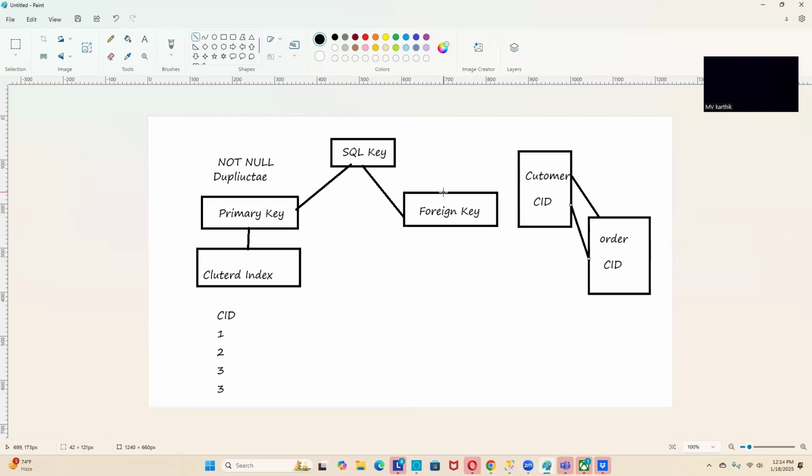The primary key won't allow duplicates, but the foreign key allows duplicates and null values. That is another characteristic of the foreign key. A foreign key basically just relates the parent table to the child table, so it references the primary key table. That's all. Thank you.